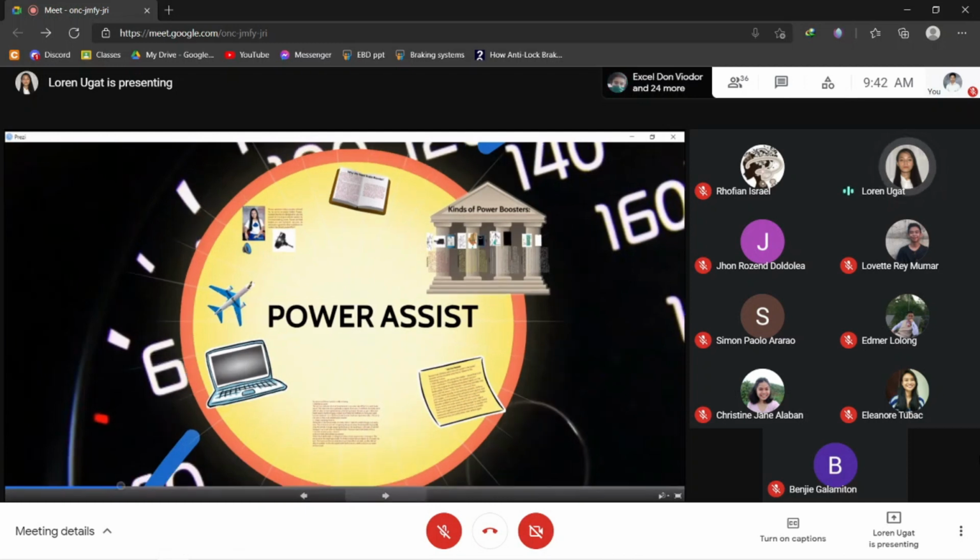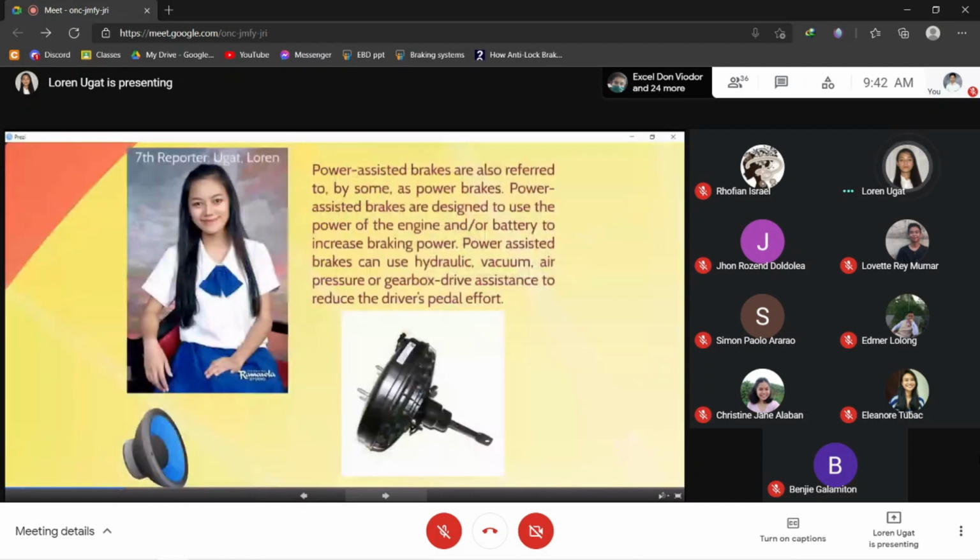So, power assisted brakes are also referred to by some as power brakes. Power assisted brakes are designed to use the power of the engine and or battery to increase braking power. Power assisted brakes can use hydraulic, vacuum, air pressure, or gearbox drive assistance to reduce the driver's pedal effort.